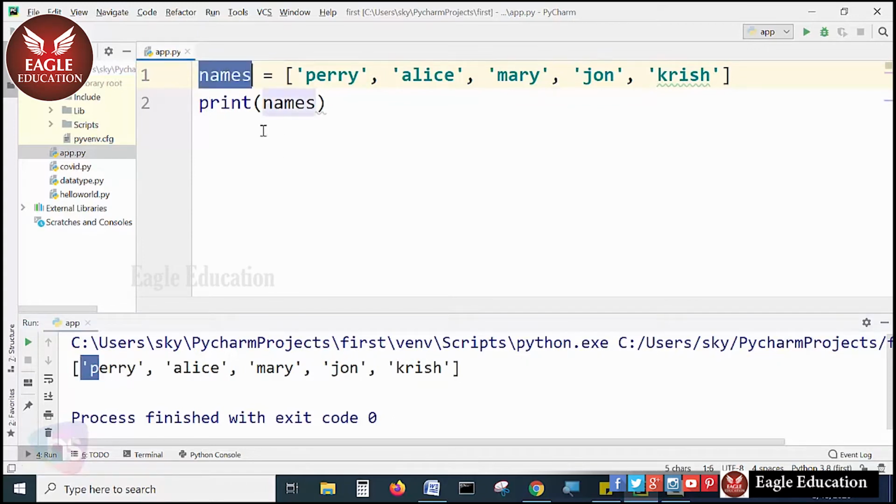I have given a command here. I'll append the list items by declaring these brackets, and the print statement prints the names completely. That is very easy to understand. Now we will see the advantages of lists.